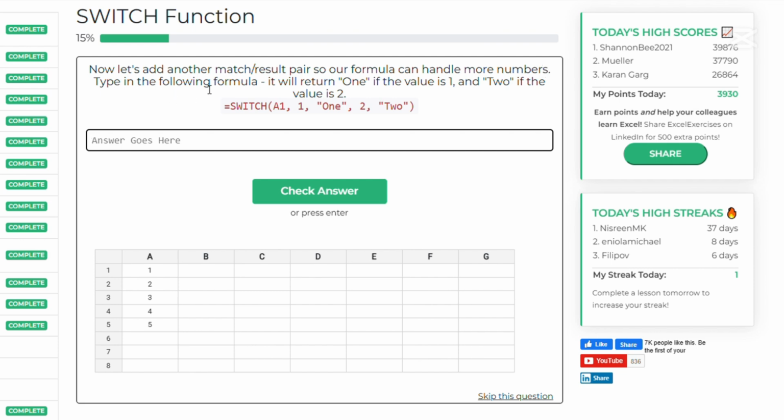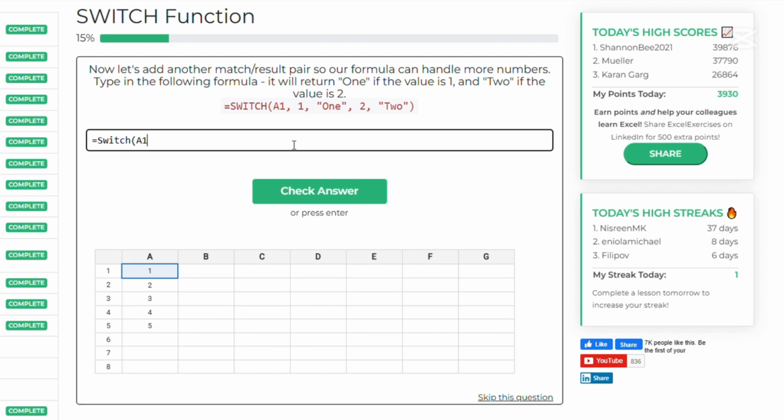Type in the following formula. It will return "1" if the value is 1 and "2" if the value is 2. So you go =SWITCH(A1,1, then you return "1", comma 2, then "2", and then close parenthesis. Alright.